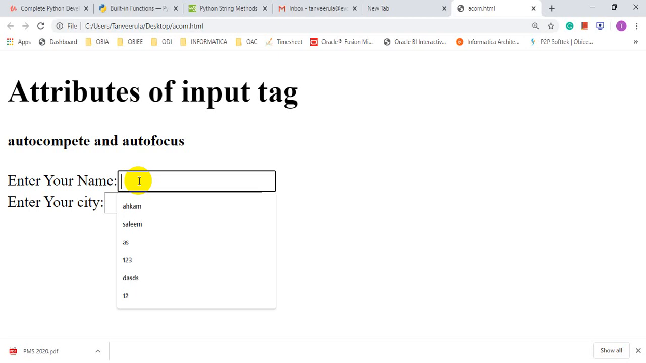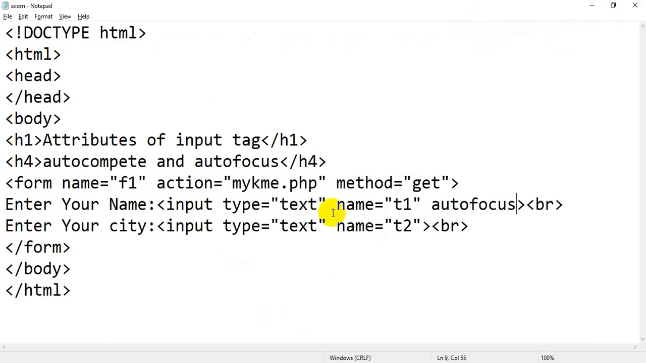The autocomplete attribute has two values. One is on and one is off. By default it's on. If you want to use the autocomplete attribute, it will work as on. Right now in the coding we have not used autocomplete anywhere.